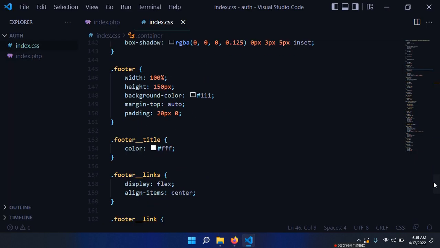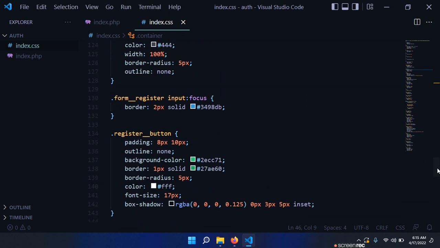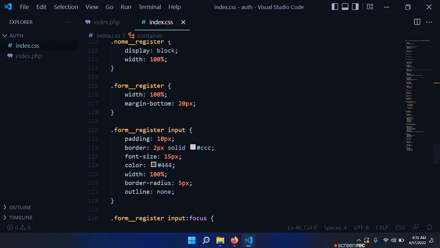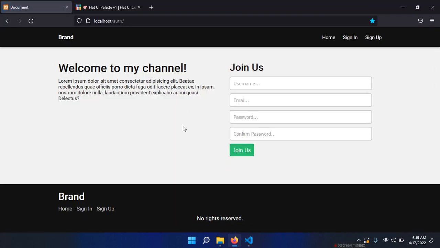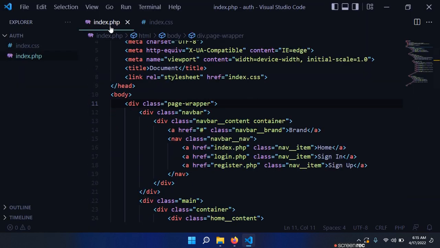So let's scroll down, let's see, form register, let's say 10 pixels. Okay, this looks much better. Okay, now back to our initial job.